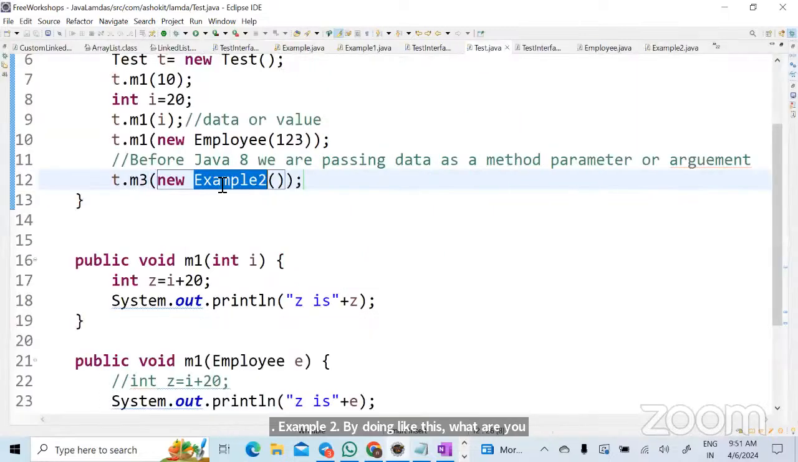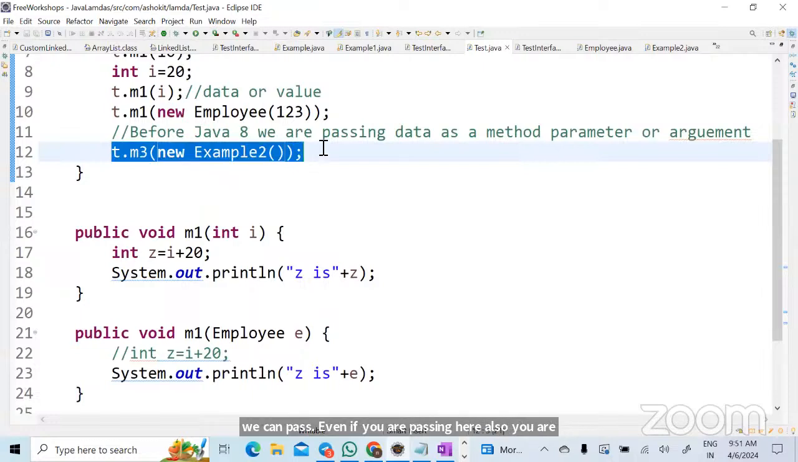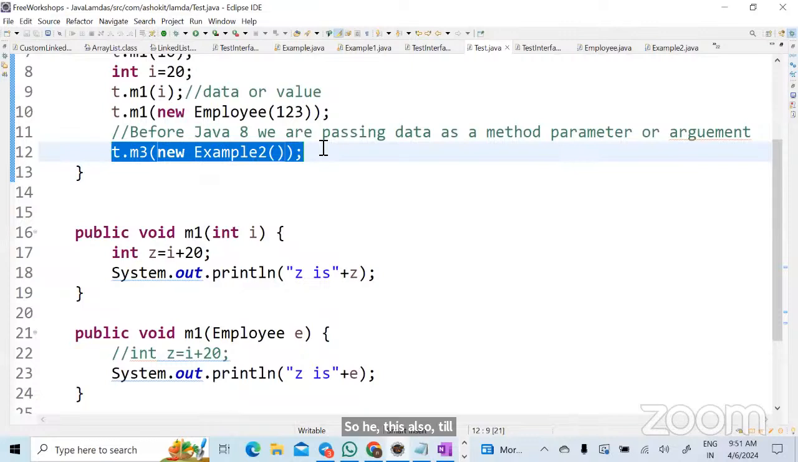By doing like this, what are you doing? For this example2 class, what is the parent? Interface, correct? You are passing a child reference, right? So this is how we can pass. Even here, you are passing an object. And what does the object contain? Some data, correct? So till now, whatever you are doing, this is also data only, right? This is also passing the data.